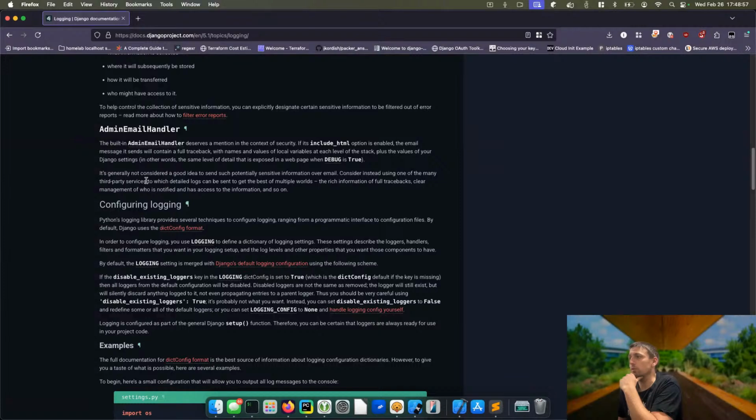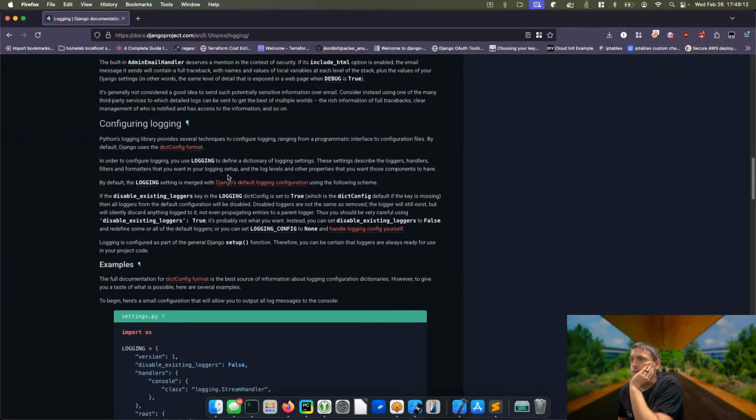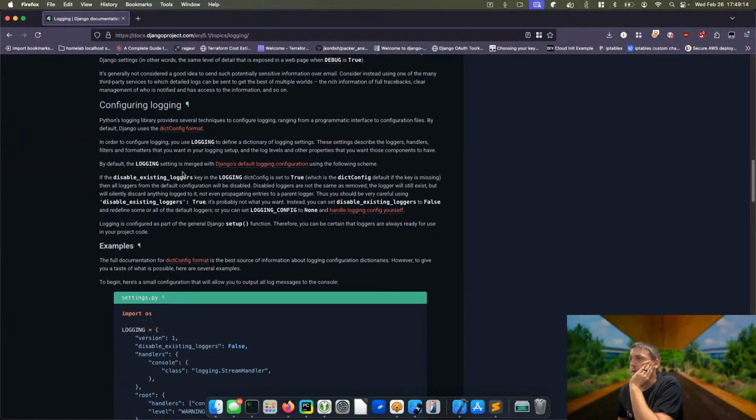Consider instead using one of the many third-party services to which detailed logs can be sent to get the best of multiple worlds. The rich information of full tracebacks, clear management of who is notified and has access to the information, and so on. All right. So configuring logging. Python's logging library can provide several techniques to configure logging, ranging from a programmatic interface to configuration files. By default, Django uses the dictConfig format. So we'll just go with that.